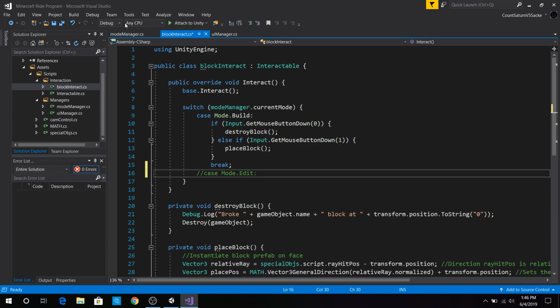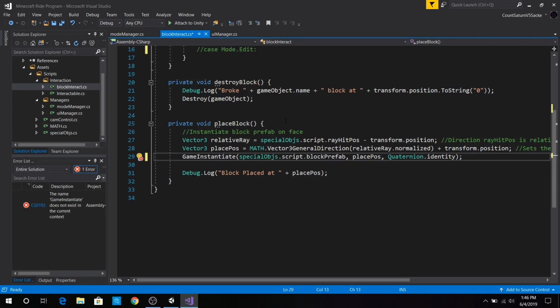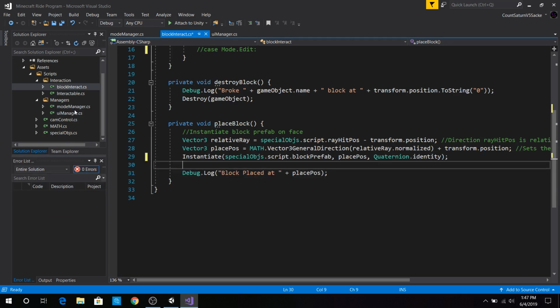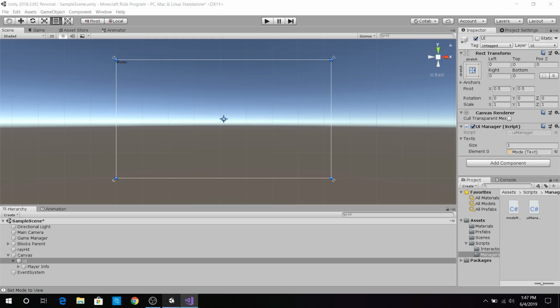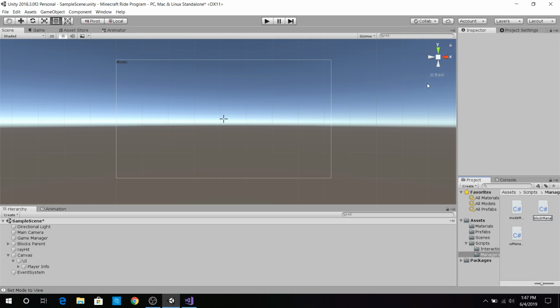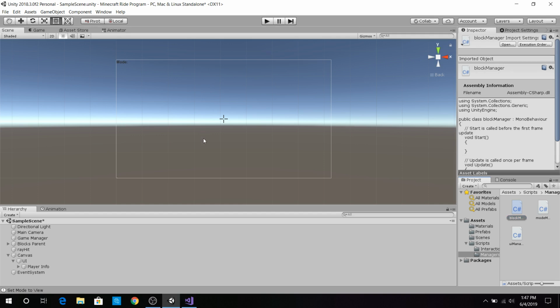Let me go into the place block. Here we go. Okay, I actually think I want to make this a game object. However, hold on, let me look. What are my managers right now? I think I might need another manager. I'll call this block manager. This will handle the blocks that you place down.